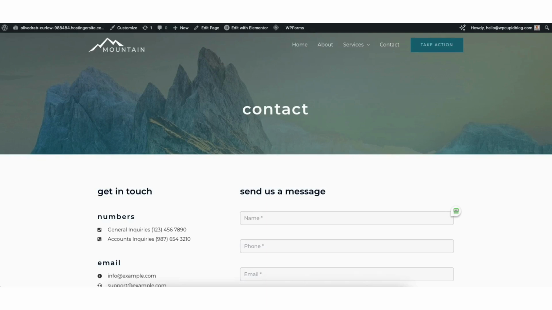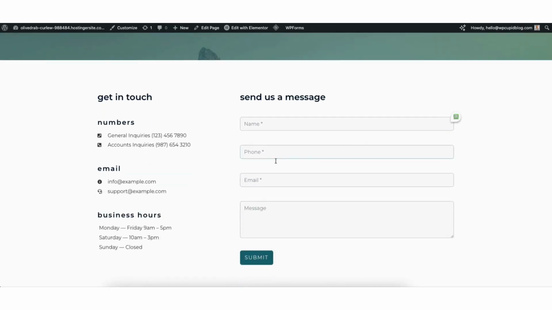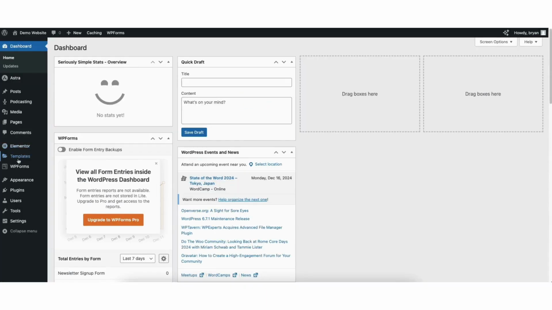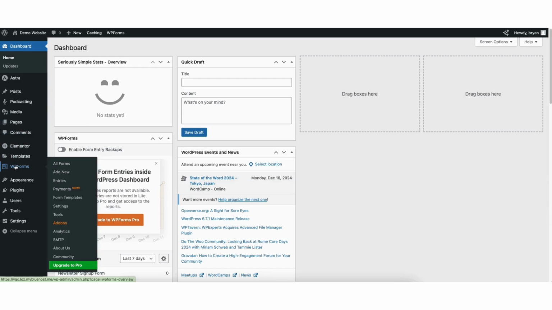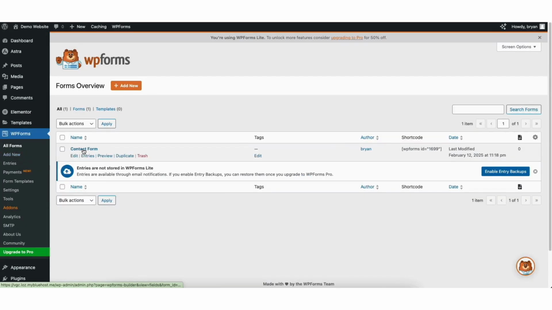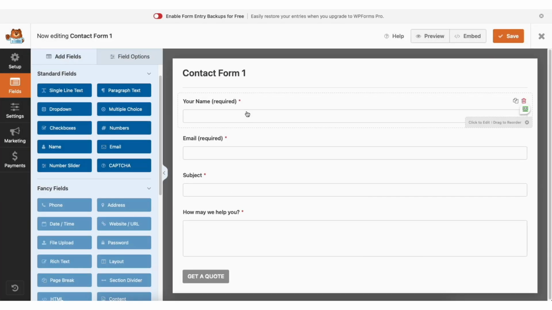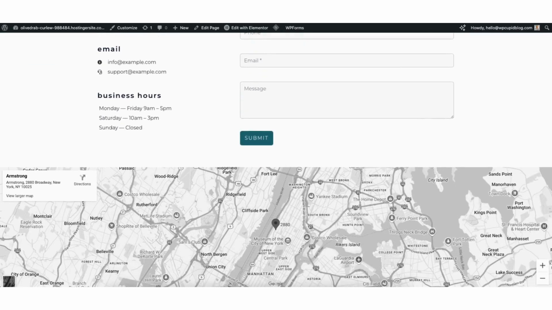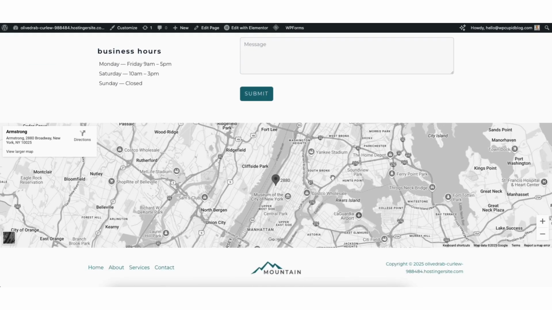To edit the contact form shown here on the Contact Us page, from the WordPress dashboard, click on WP Forms. Hover over the Contact Us form showing here. Click Edit underneath it. It'll bring up the drag and drop editor where you can make edits to your contact form. To edit or add a map to your site, from the Contact page, click the Edit with Elementor tab.